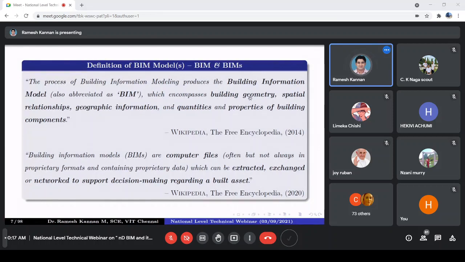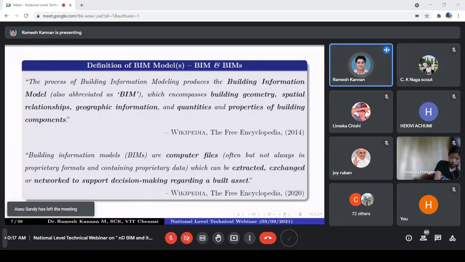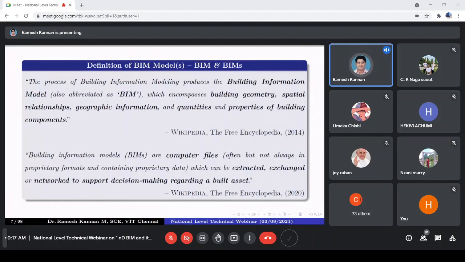So what are the models? It is building geometry, spatial relationships, geographical information, and quantities and properties of building components. This geographical information is very useful nowadays. Most projects get managed not on that place but off-site. For example, if somebody manages a project in Kuwait or Germany, and you want to incorporate weather details into your model, you can put in your location, the latitude and longitude, and the software fetches the details from the cloud. It's as simple as that. You don't have to go to that particular place anymore to do the modeling or construction process.